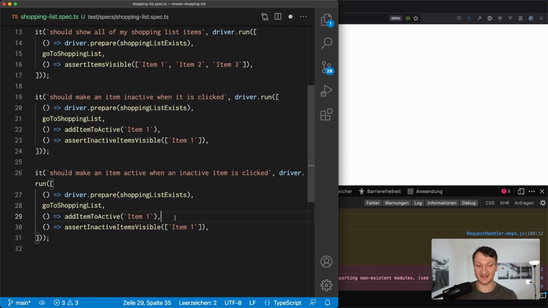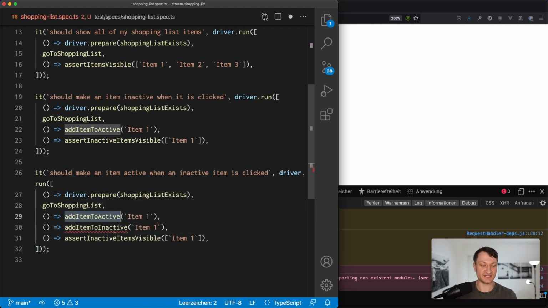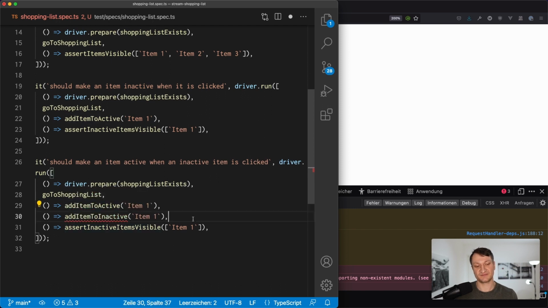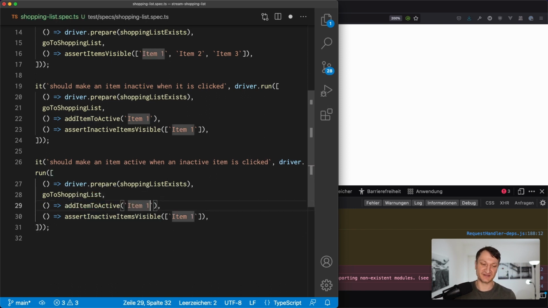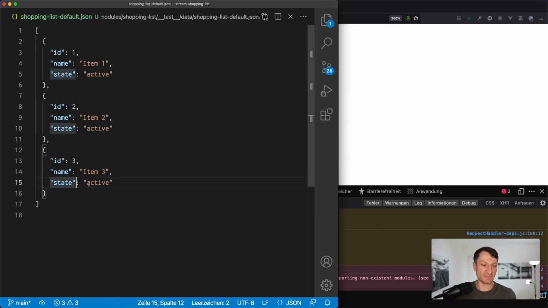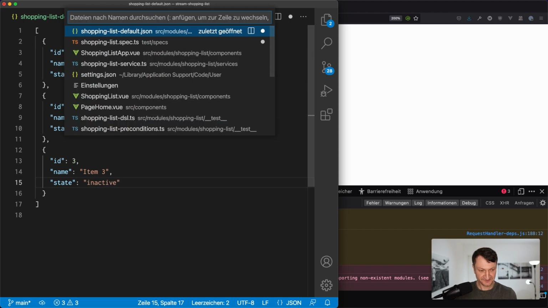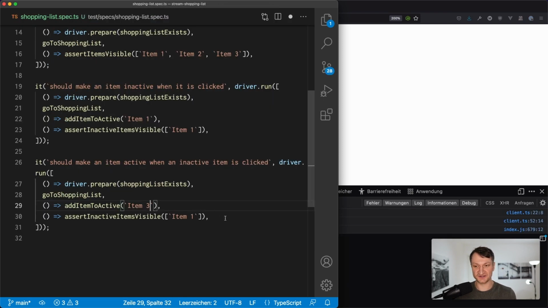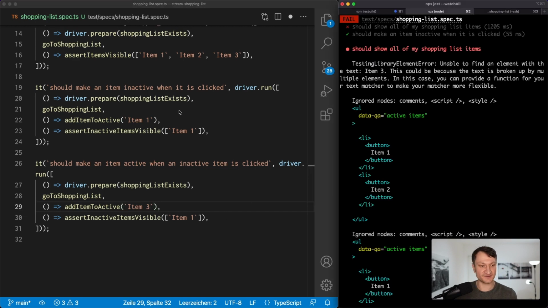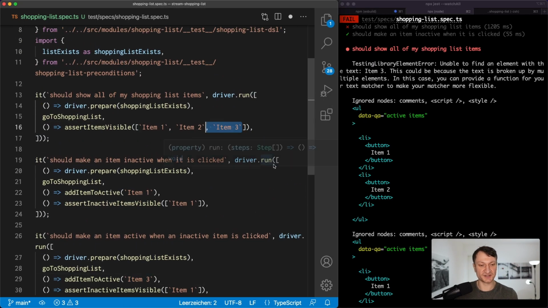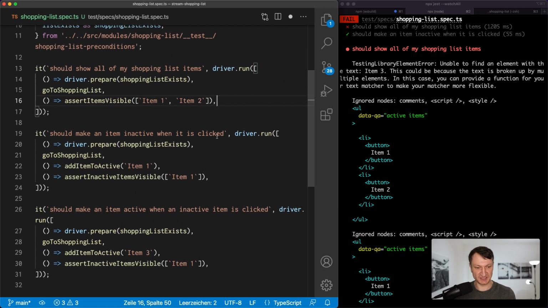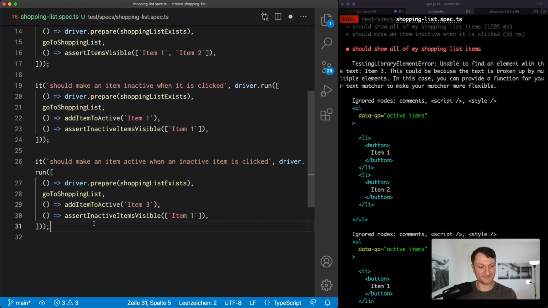So let's add an item to active and then add an item to inactive. I'm a little lazy today, so I do it that way. Add items. First of all, oh no, let's not be lazy, because we can't really be sure that everything works correctly. So let's do it differently. Let's make the third item inactive. Save it. Now our first test fails, I guess. Yes, because we check here: if there is item 3, we remove it.